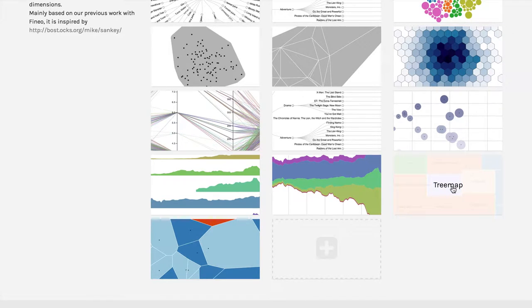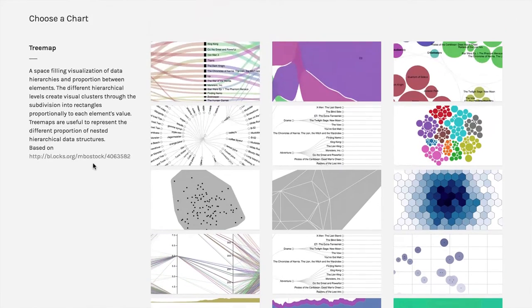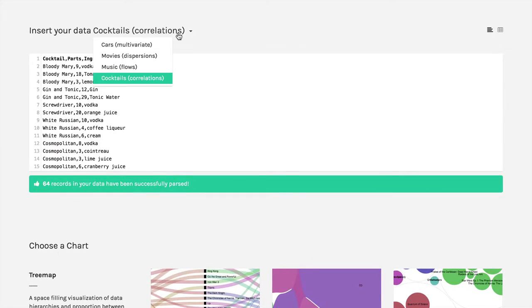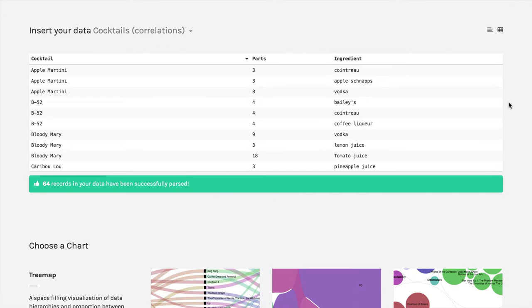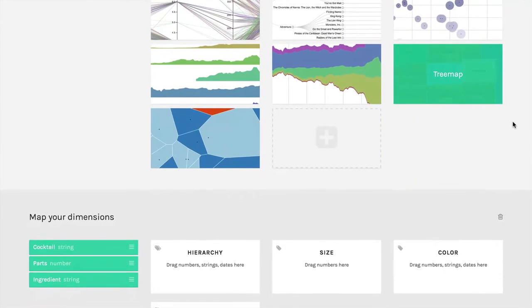It's this one right here with all the squares. And so I'm going to click on that one, tree map. And I'm going to use the cocktail data for this. So I'm going to come back up to the top here. I've got the cocktail data open. I'm just going to put it into the table view because I like that a little better. Again, it shows us the cocktail, it shows us the ingredients and the parts or proportions of each ingredient in the cocktail. So let's come down here.